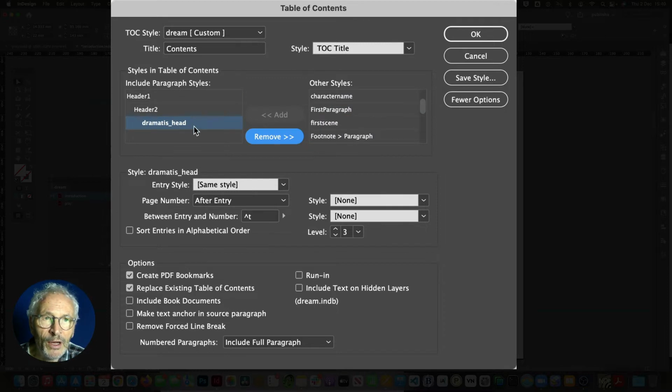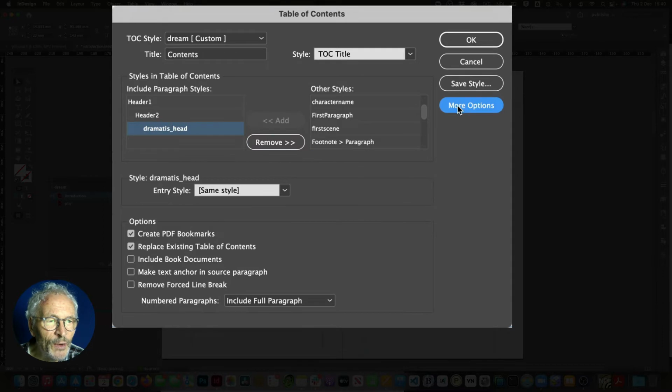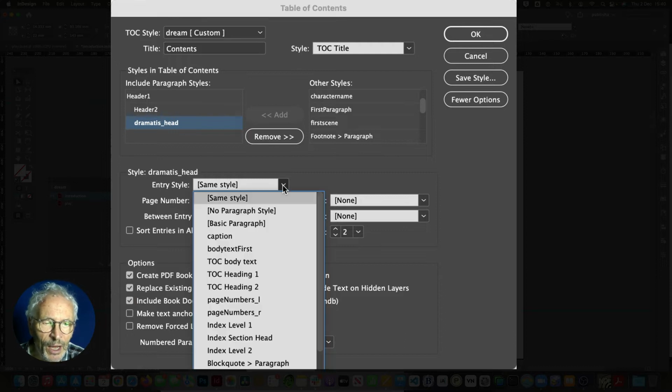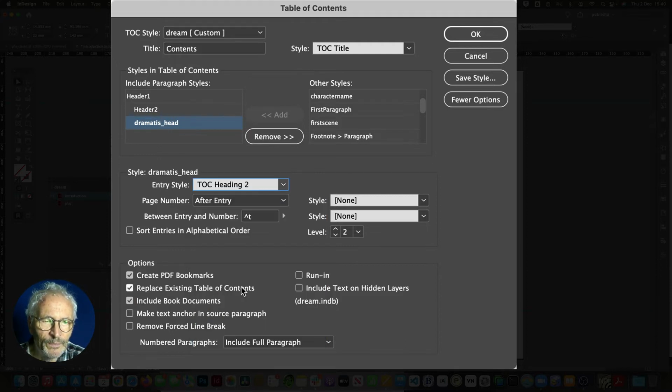Before I go any further, I should also remind you that you must make sure that you have more options showing, and also because we're using the book panel, we need to include the book documents like this. You should see in brackets the name of your book document over here, so that should be working automatically. Anyway, let's go back to this dramatis head. What level is it at? Well, it's actually at the same level as header 2, so I'm going to move that back to that level. I also need to choose the correct style that I want to display on my contents page, and I'm going to choose talk heading 2.